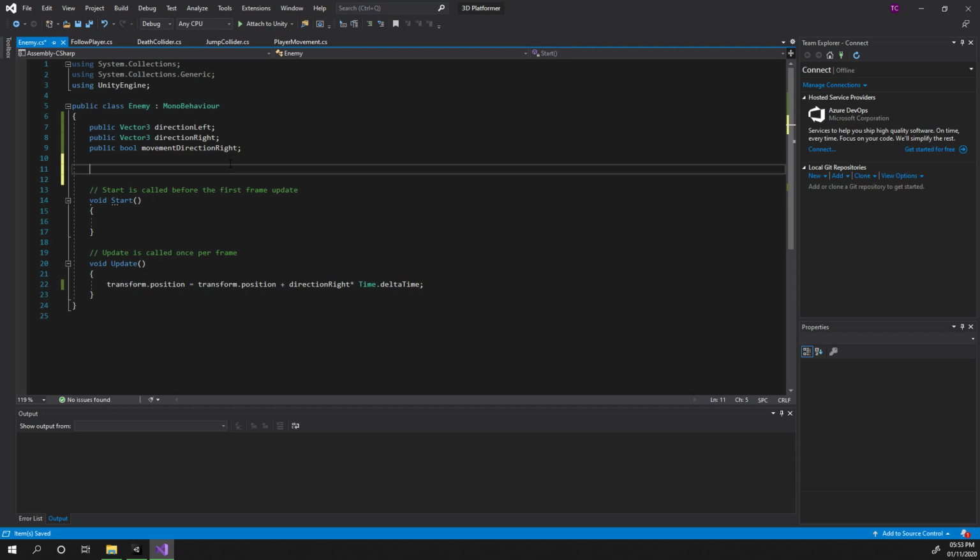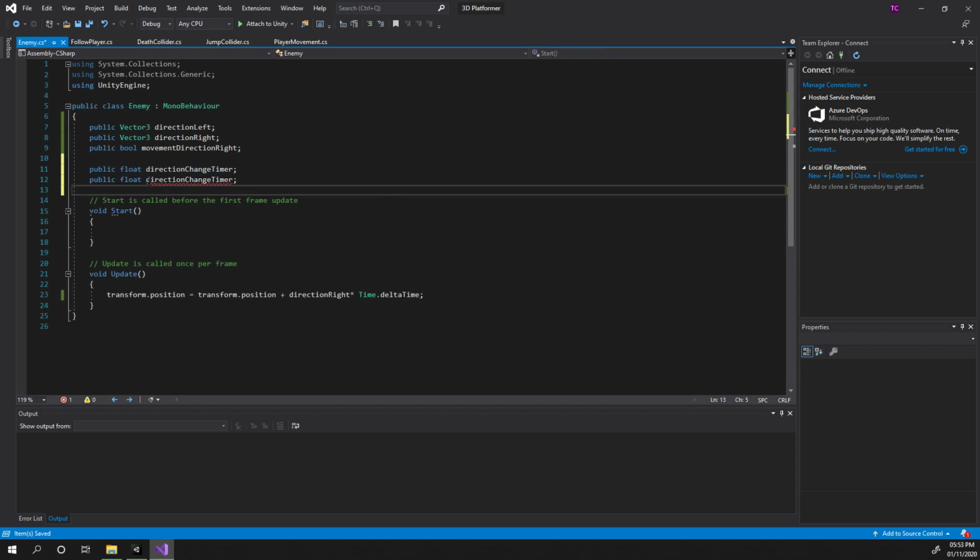We're going to be using a float variable to keep track of that time that's passed. So we're going to call this direction change timer, let's say. And okay, well, how often should we change direction? That's going to have to be another value as well. In this case, we're going to say direction change time. Basically, one of these will keep track of the amount of time that has passed, and the other will tell us when we should swap direction, how much time needs to have passed before we swap.